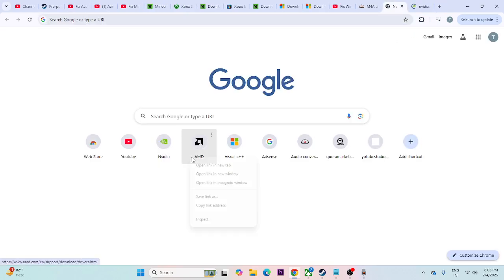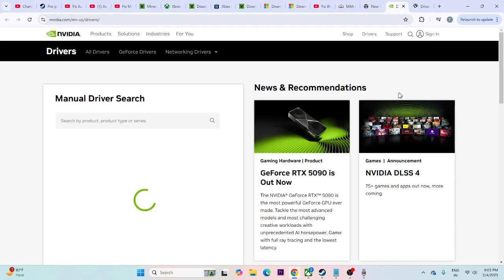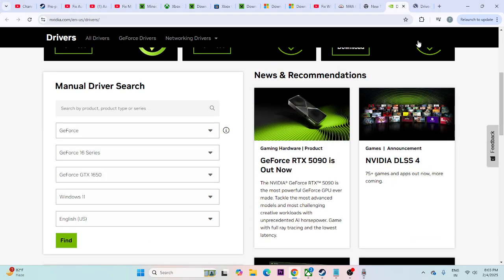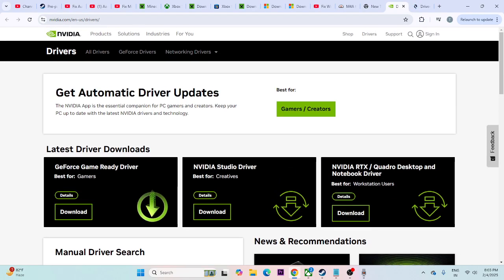Next step, we need to try updating the graphics card. I'll be providing a link to the graphics card in the description. So this is the third step, where you need to update your graphics card. If you're on NVIDIA, just go to this page or the link, which I'll be providing in the video description, so you don't have to worry.